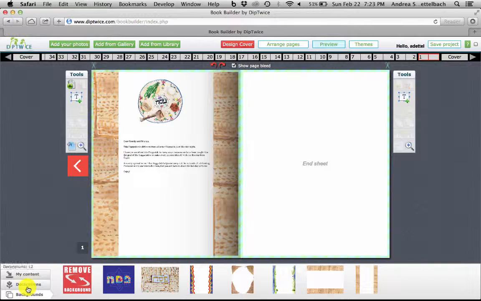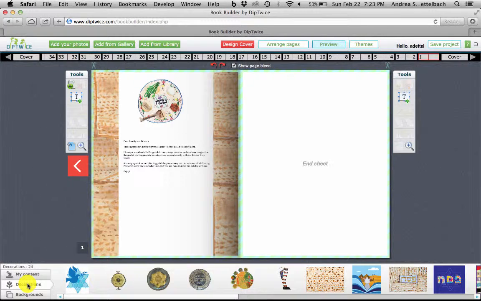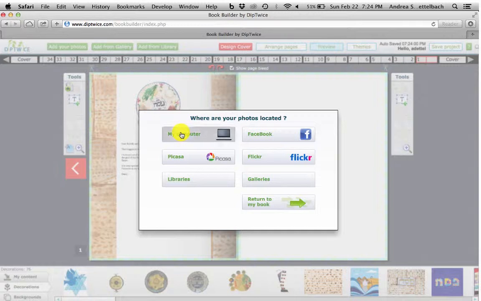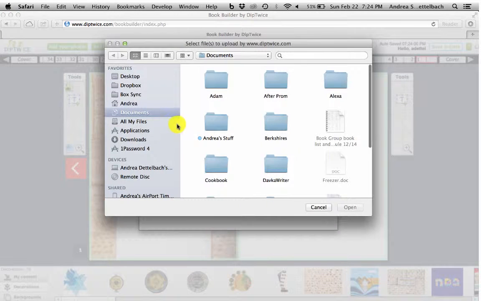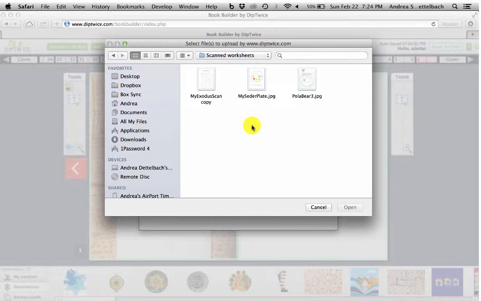Next, click Decorations at the bottom of your screen to see the decorations load, and click Backgrounds at the bottom of your screen to see the backgrounds load. Your next task is to click on Add Your Photos at the top of your screen to add your scanned worksheets, artwork, text, photos, and any other material you would like to include in your book.